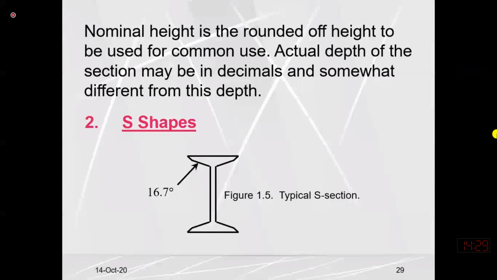S shape is similar to W section, but the only difference is that we have a tapered bottom surface, or the bottom face or the inner face of the flange is tapered with an angle of 16.7 degrees. So the thickness of the flange is not uniform. This is also a doubly symmetric I shape.